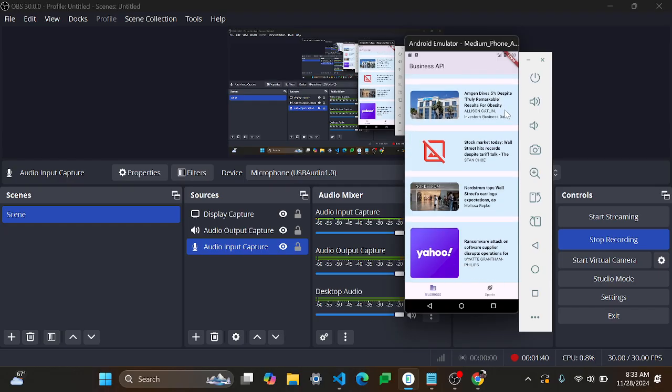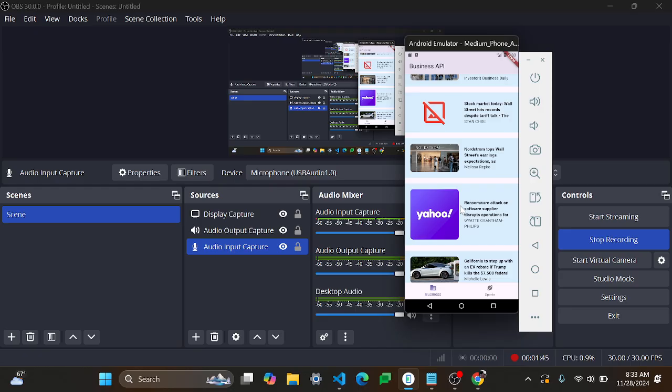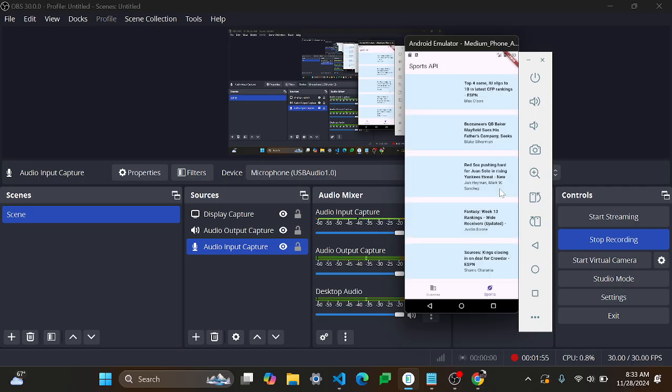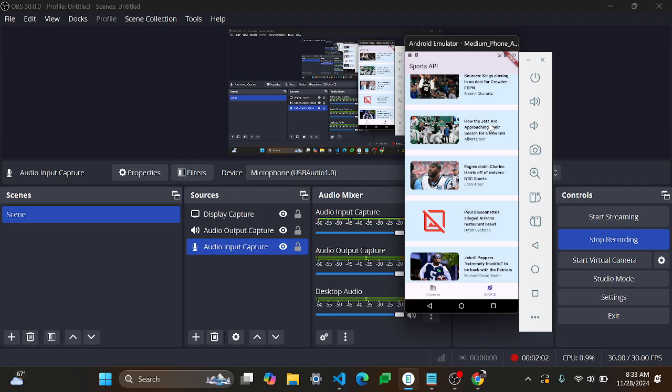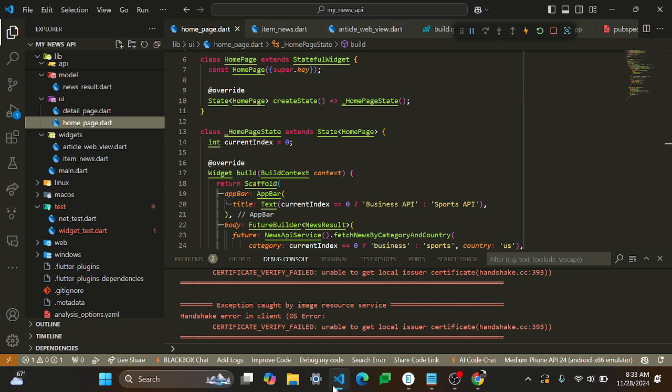error icon. On this homepage there will also be two pages. The first page is the business page, where the data is about business, and the second page is the sports page, so the news is about sports. Okay, so let's get into the tutorial of making this application.